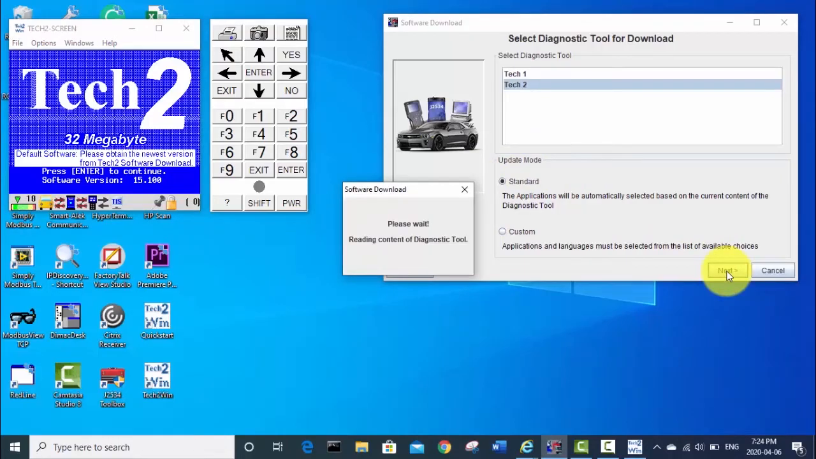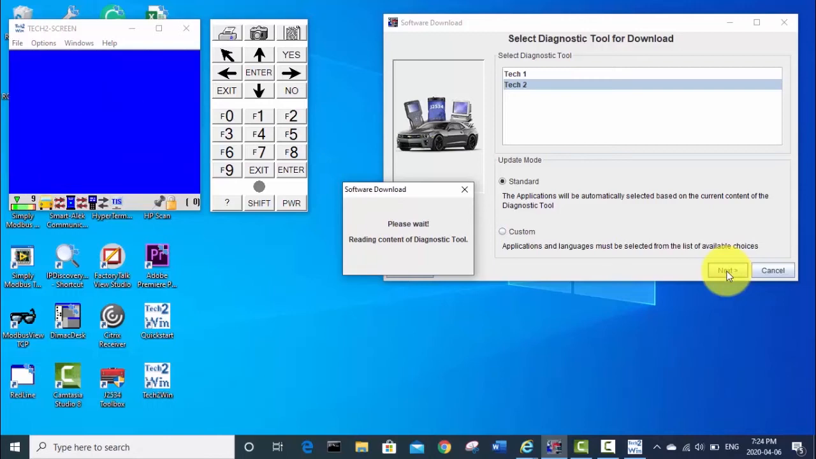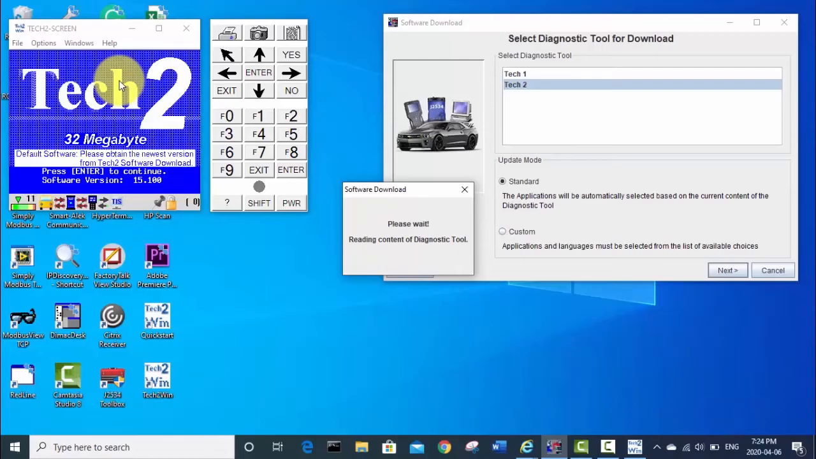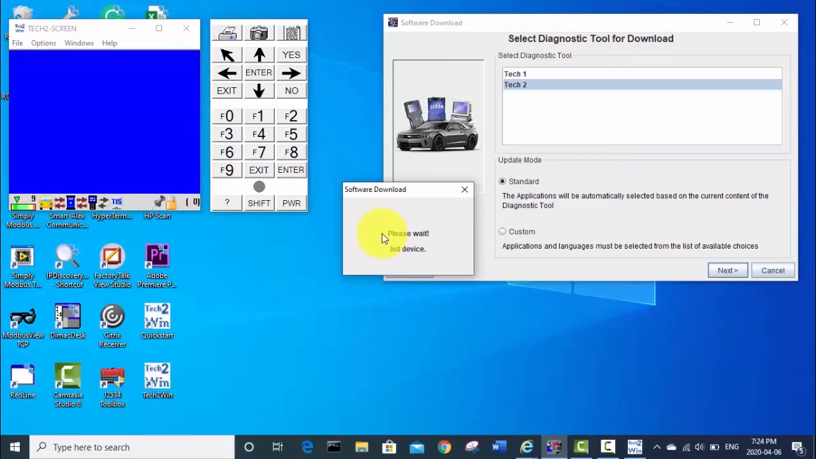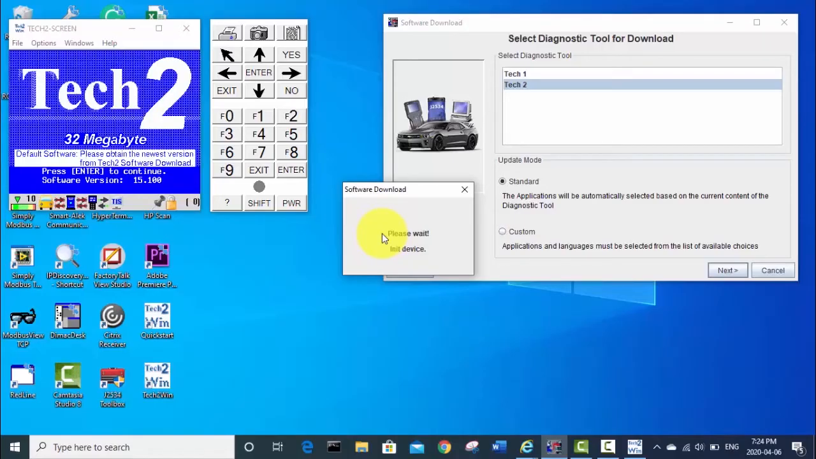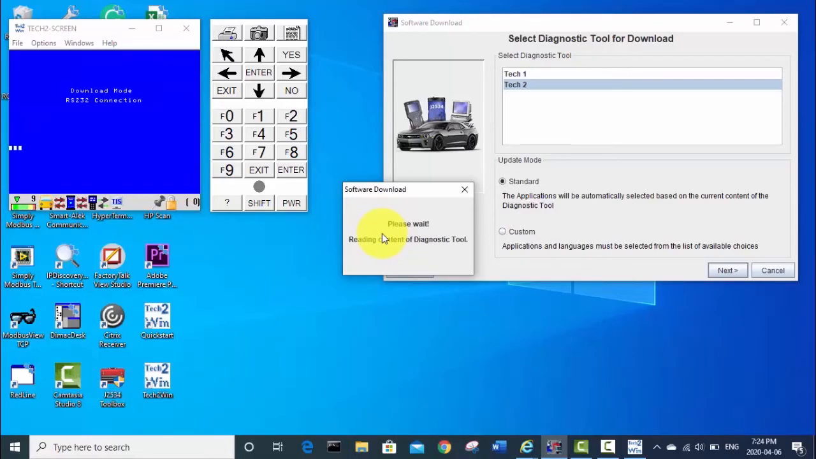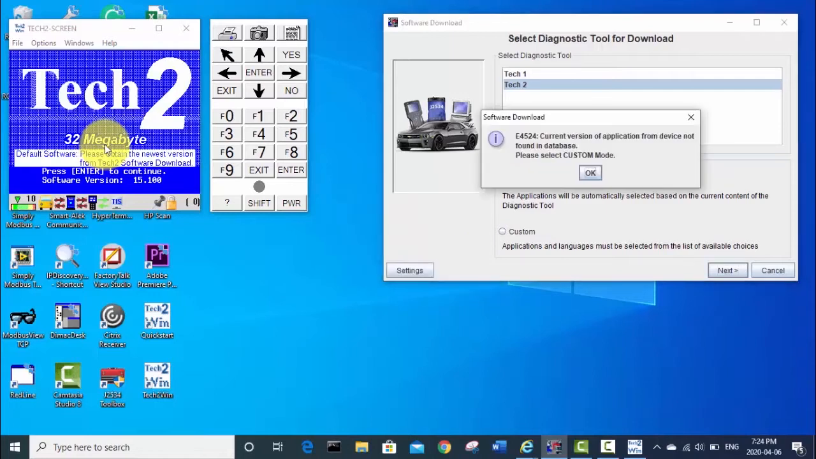Reading the content of the diagnostic tool. And we can see something happening here. Looks like we got some action here. Initializing device or init device. So basically it's downloading the latest and greatest software to this virtual Tech2. And now we get a warning that says current version, not found in database, please select custom mode.